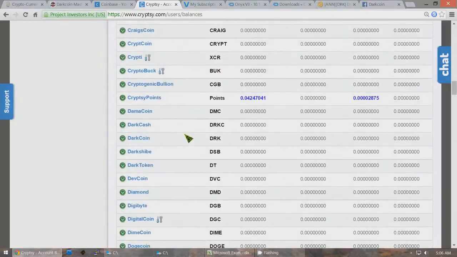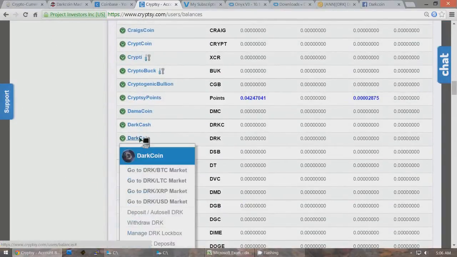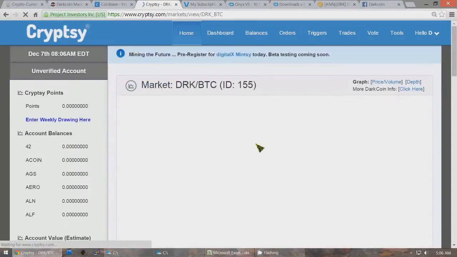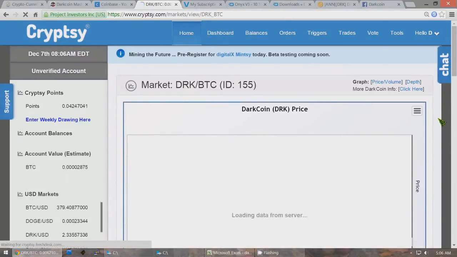So at that point, you'll want to go to Darkcoin, click on Darkcoin, go to the DRK/BTC market, and you will trade your Bitcoins for Darkcoins.